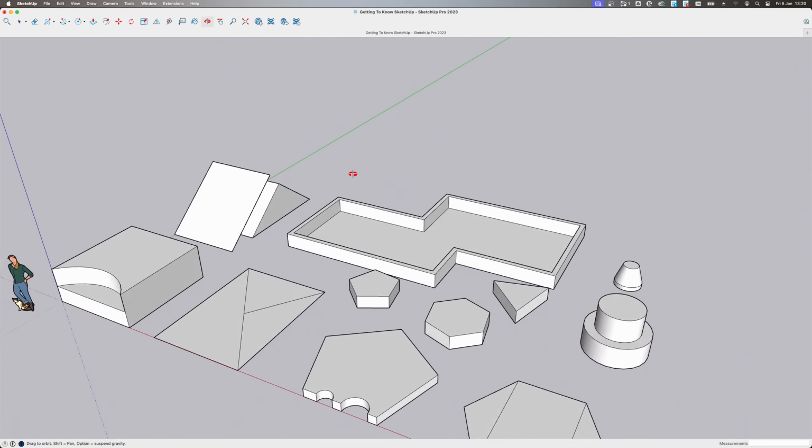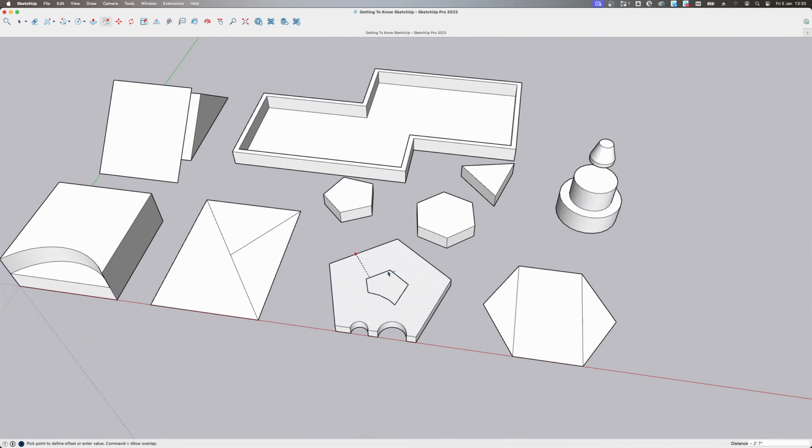It doesn't just have to be basic floor plans, you can also use the offset tool on any shape. So from this example here, you can see that you can make some quite interesting shapes quickly and easily.